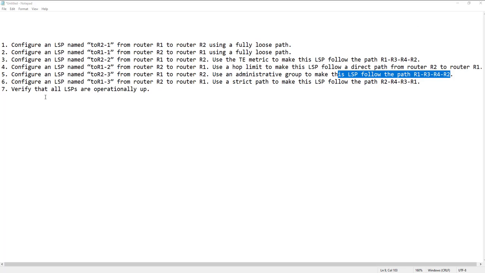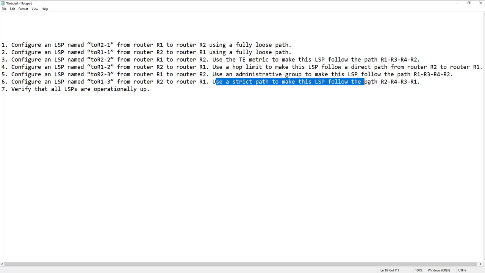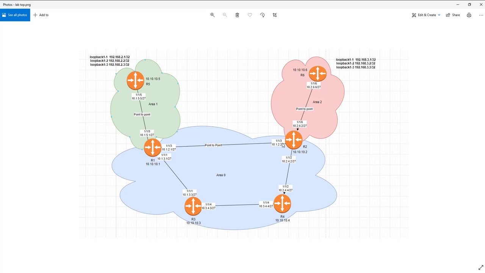Now the last task is to configure an LSP from R2 to R1, but this time we need to follow a strict path to make this LSP follow R2, R4, R3. So we want from R2 to R1, this will follow this longer path strictly. So we need to make a strict path here.